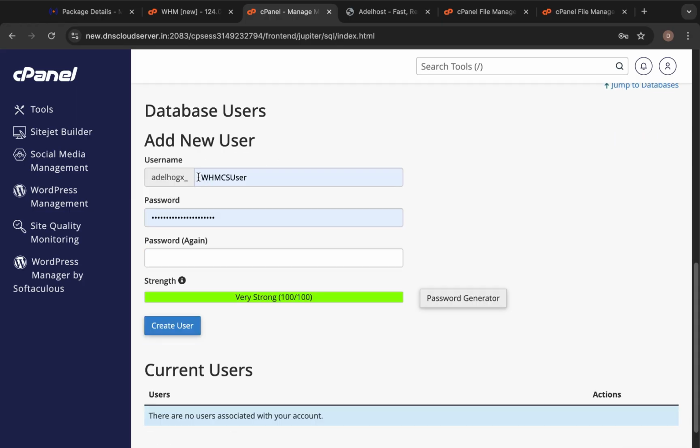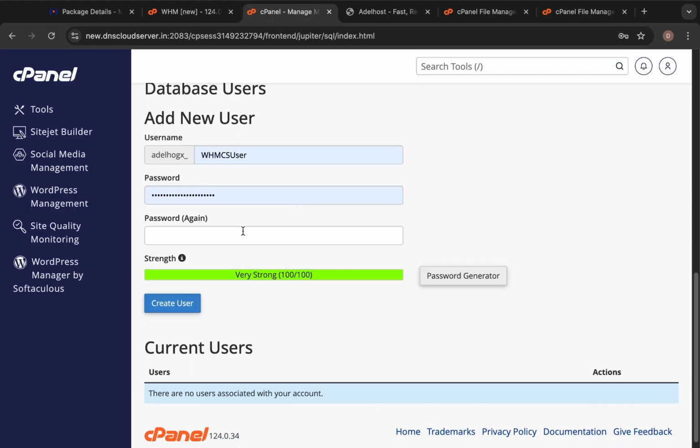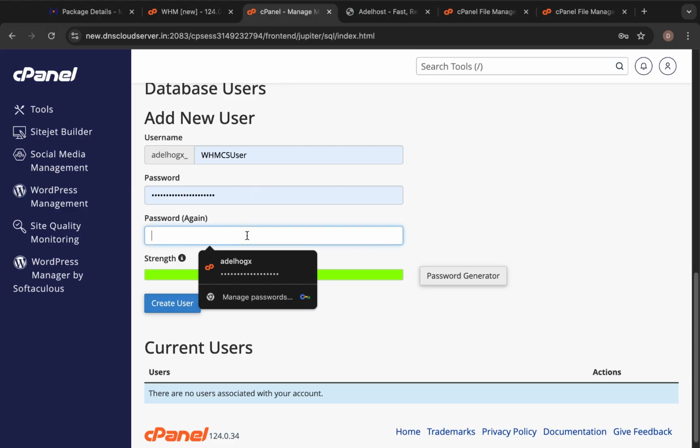So once you are convinced with the database user that you want to create, the next thing is to create a password for this specific user. Okay, now this password is going to be very important when you are installing WHMCS. It will be required. So it's very important that you copy this password and save it in a place that you can always access. You can randomly generate a password using the password generator, or if you have a strong enough password, you can go ahead and enter that password and enter it again.